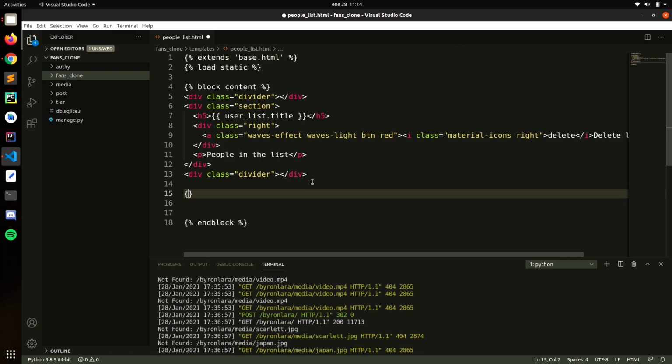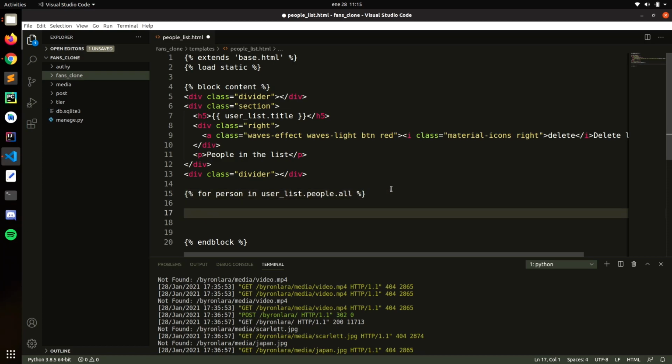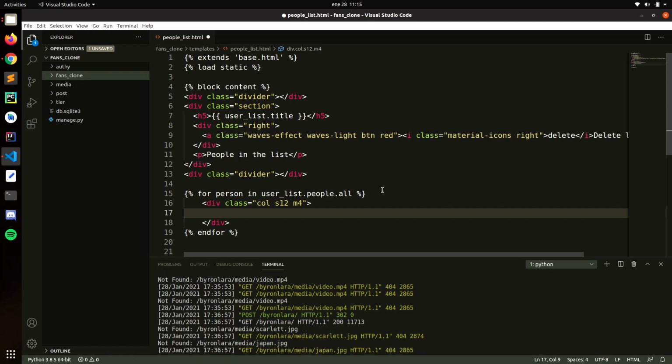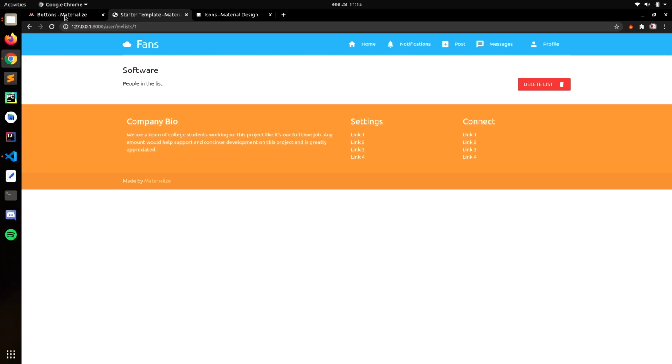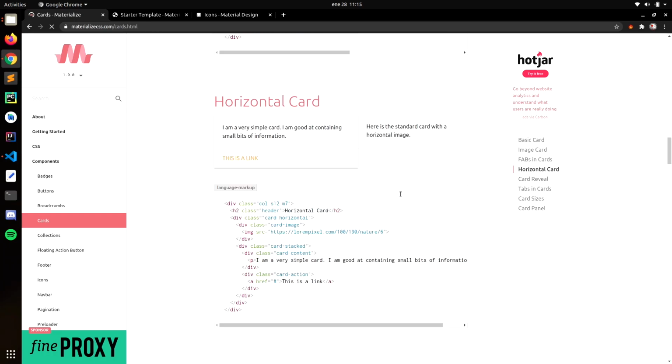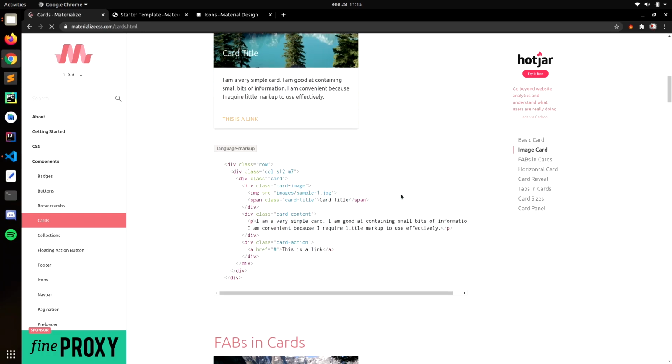So now here, for person in user list, that people that all, and for. So now class col-md-4. So here we're going to need a card. So yeah, kind of like that.